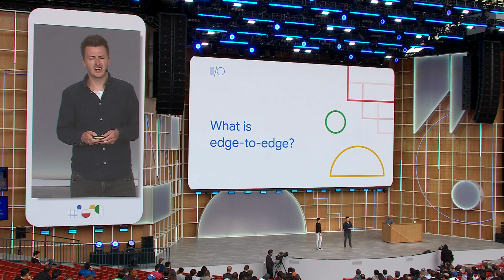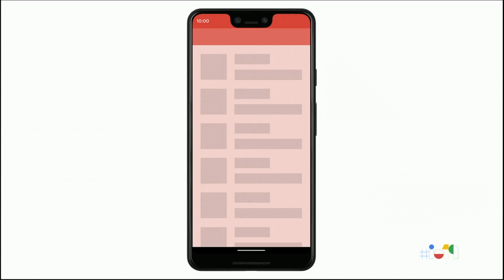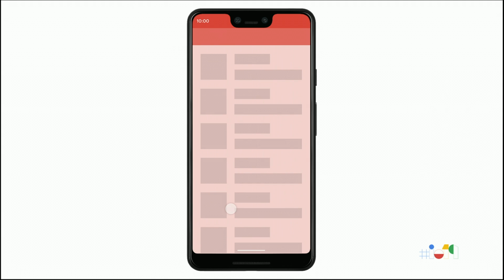So what is actually edge to edge? Well, let's take a look at a typical app when you're running Android Q today. So here you can see that the bounds of the app are actually below the status bar and above the navigation bar. So what do we want on Q? Well, simply, we want the navigation bar to disappear, allowing your app's content to be displayed behind it to create a more immersive experience. And when it scrolls, it looks a bit like this.